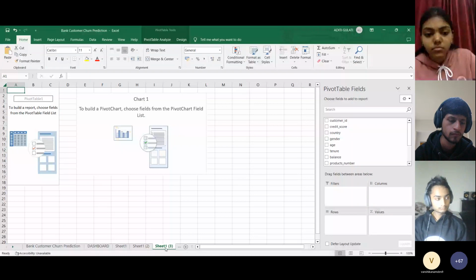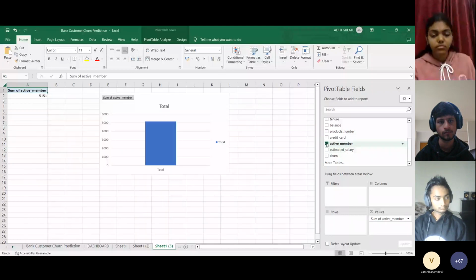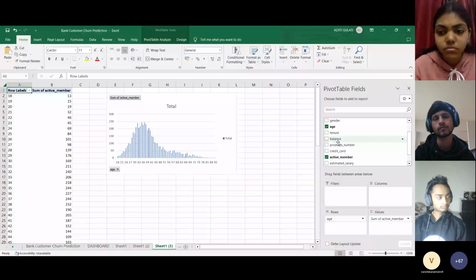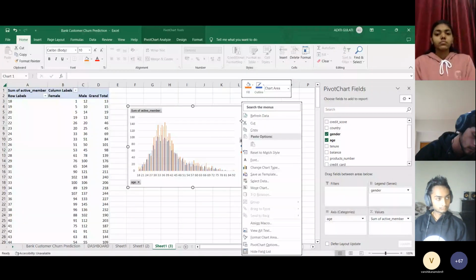We will now use, like, is active member, we can take that. If a person is active member, we can take the sum of that, and age in rows, and gender in column. And this time I am going to change the chart type to the line chart, this one.